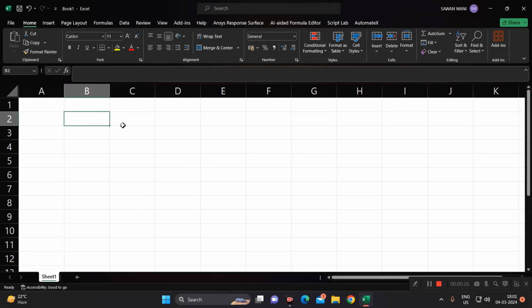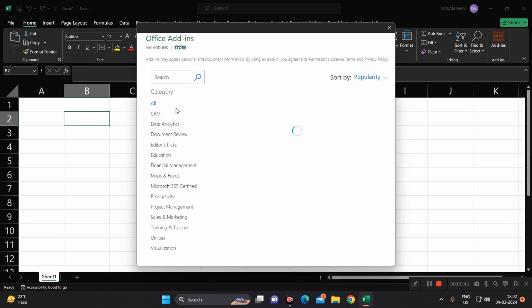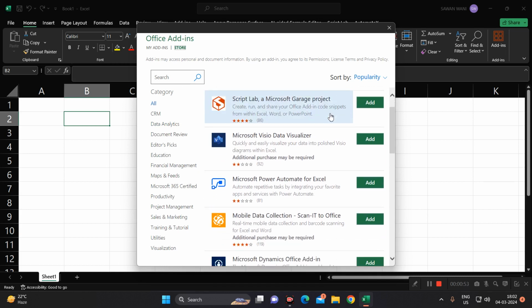So we have opened Microsoft Excel here. In Home, click on Add-ins. This is Add-ins, and you can click here on More Add-ins. So in Excel, you can see that the Microsoft Office add-in store has opened here, and in previous videos we have seen Wikipedia, Script Lab, etc.